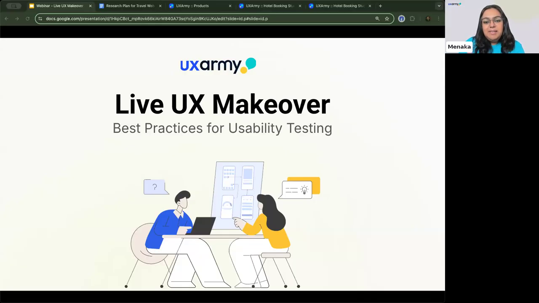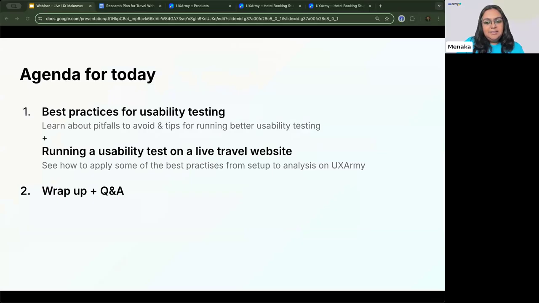The term live UX makeover might make you think about colors or visuals, but the real makeover happens when we actually put our designs in front of our users. And today we'll be running a usability test together to see exactly how that process reveals what needs fixing. Over the next 45 minutes, we'll take a look at some common pitfalls in usability testing and explore tips on how to avoid them.